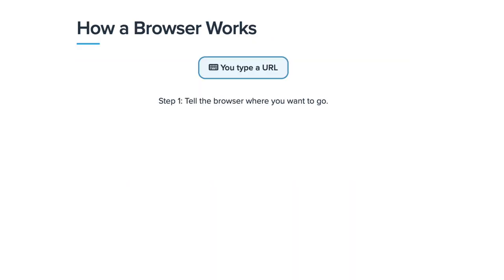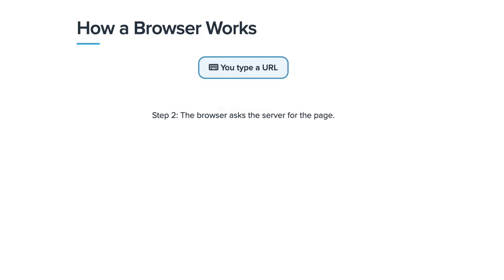So what actually happens when you visit a site? Let's break it down step by step. So step 1, you tell the browser where you want to go. You type a URL, or a web address, into the bar at the top. That's your part of the job. The browser takes it from there.